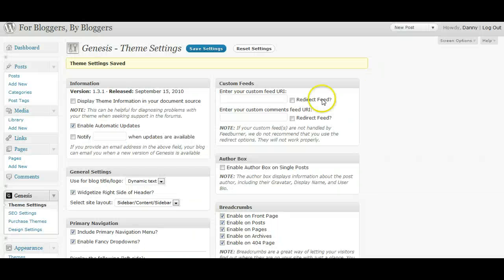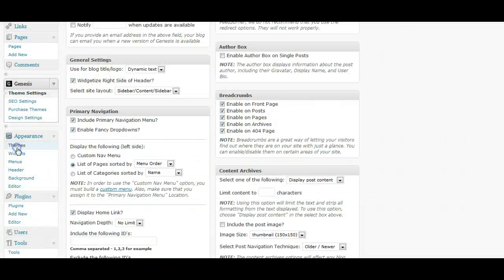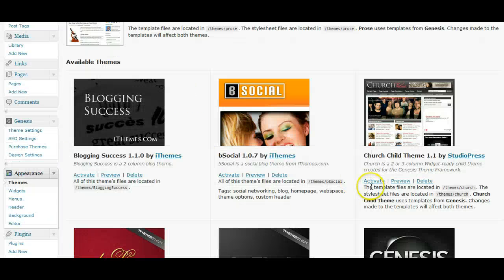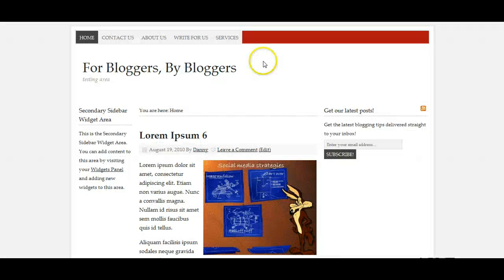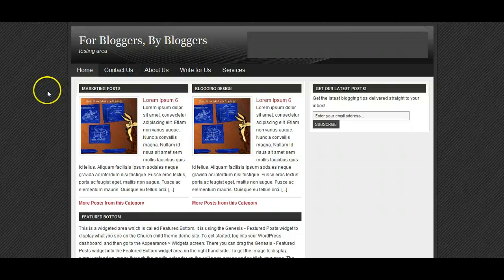And again, the great thing with child themes is anytime you want to change it, you just go to the theme's appearance. Let's just activate church again and hit refresh, and there you go, you're back into this kind of design. So anywho, that's the Genesis framework and child themes explained. We'll be giving a bigger review to the actual Genesis framework in a future video, but I just really want to show you the benefits of what child themes can do for you.